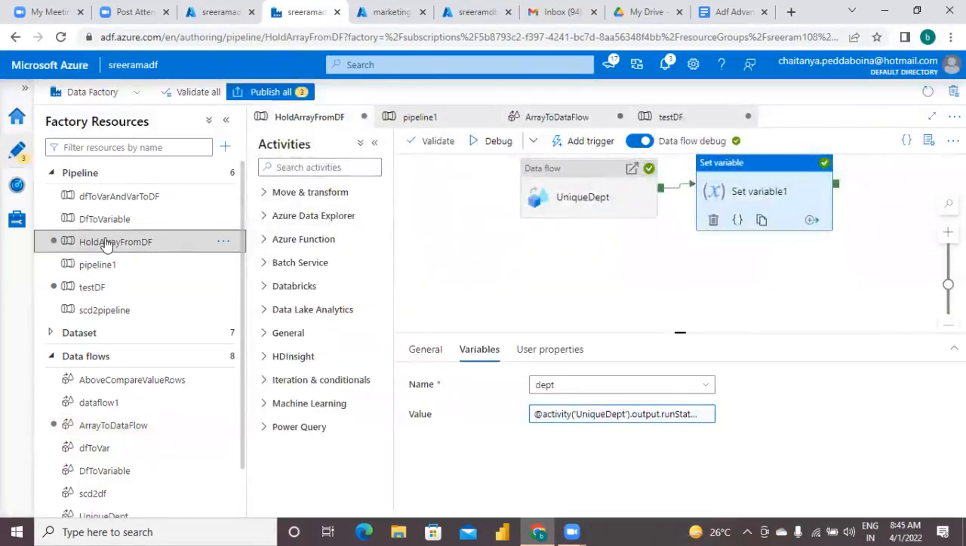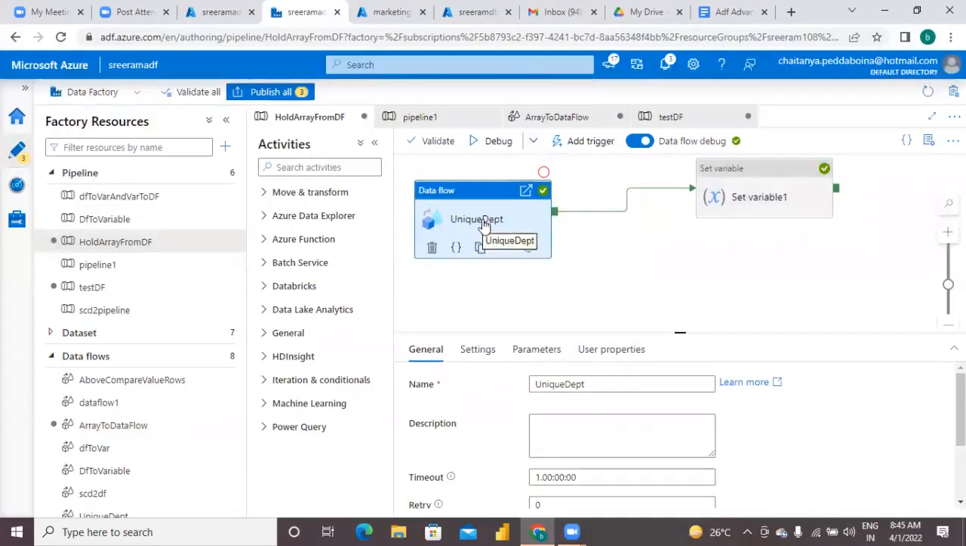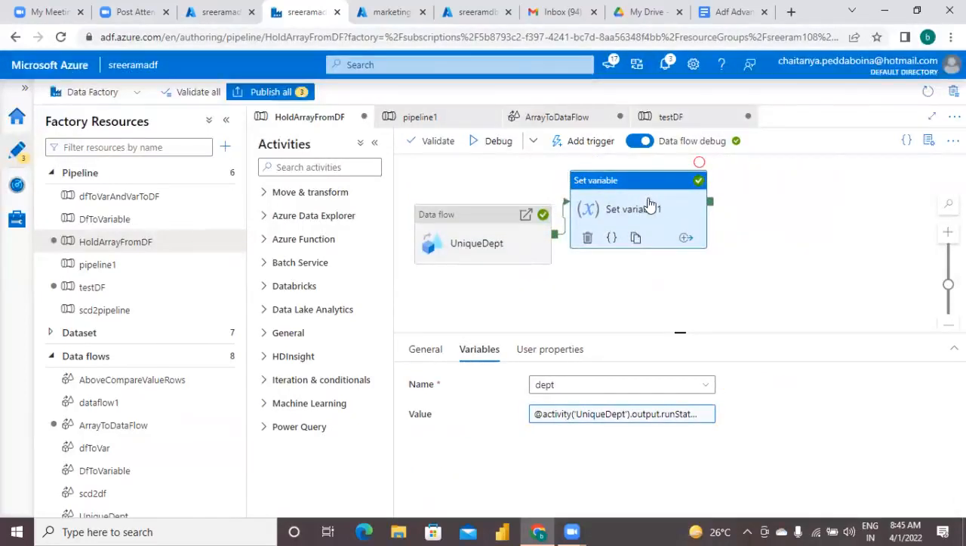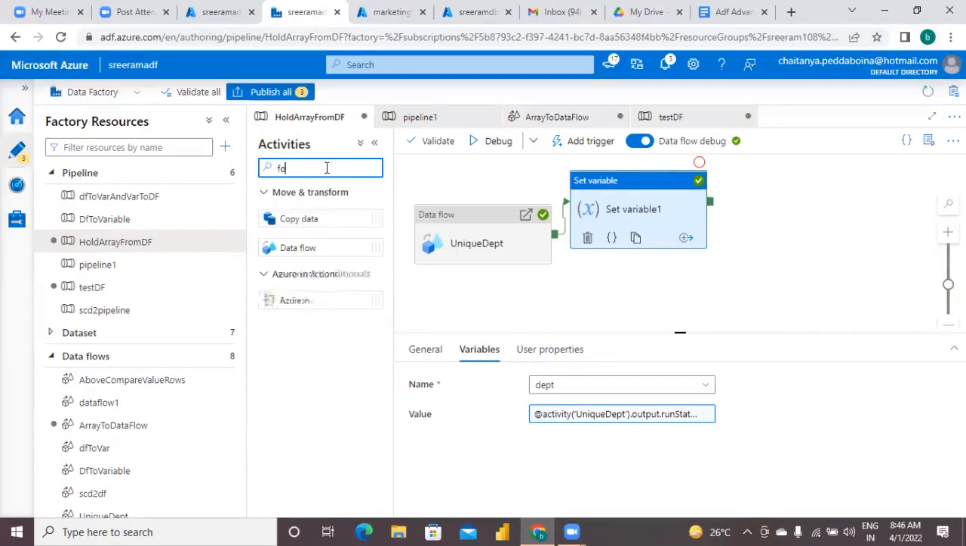Come to your pipeline. The first activity is the data flow generating unique departments and writing into cache. This is the variable capturing data from cache, which has 5 elements in the array. The array name is DEPT. If I have 5 elements, I want to run a loop 5 times. At each iteration I want to work with one category. For that looping, here I am going for ForEach.